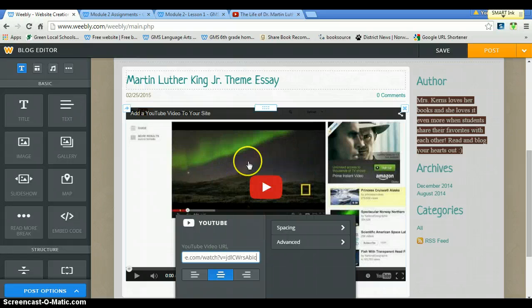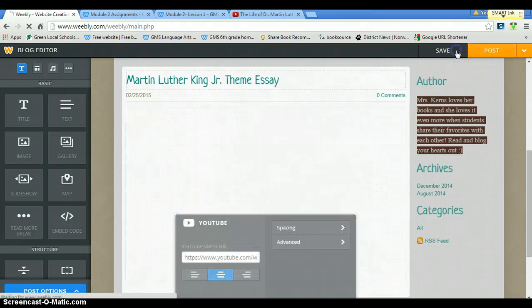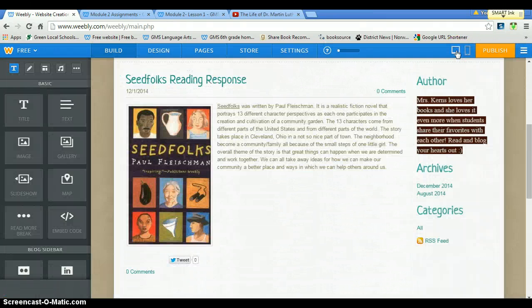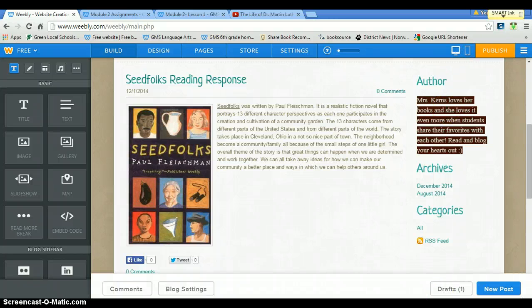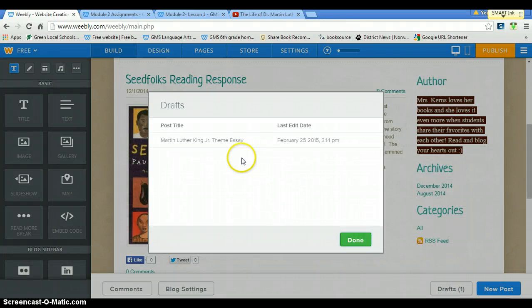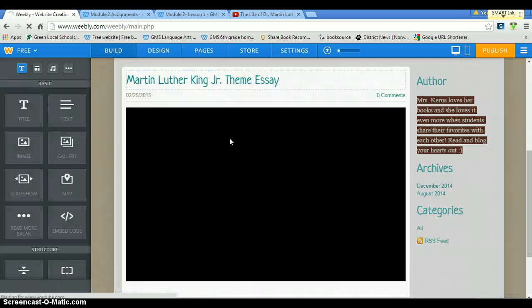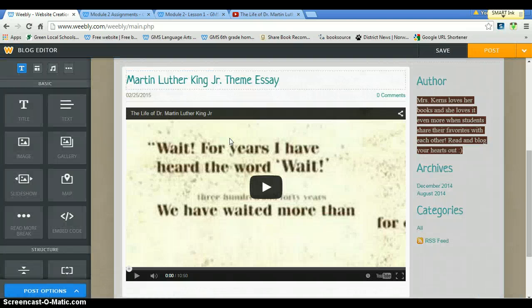Now, there's no other way of doing this. You can't save it or anything, and the video's not going to show up until you hit publish or post. So what you want to do right now is click post. Well, let's try save. Let's see what save will do. Okay, so now it's in our draft, so let's click on it and see if it worked. Perfect, the video is in there.